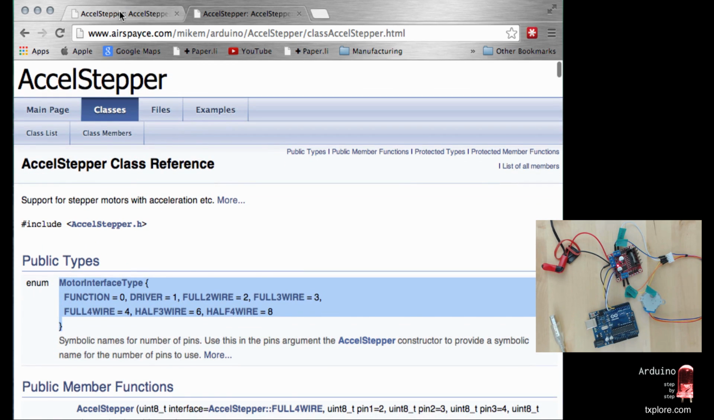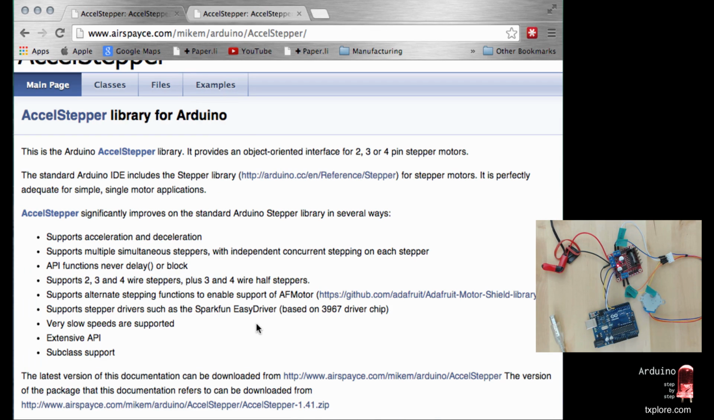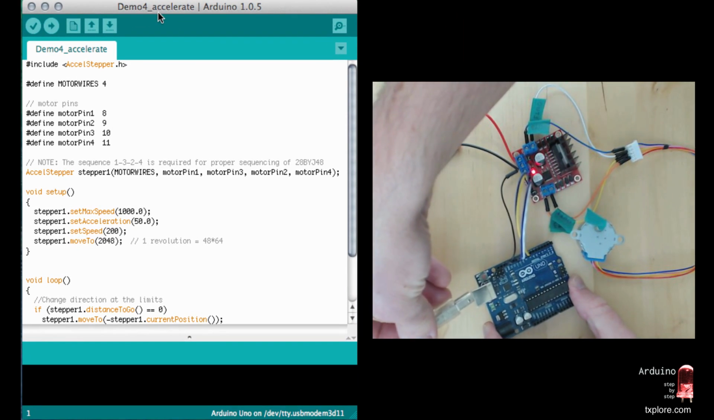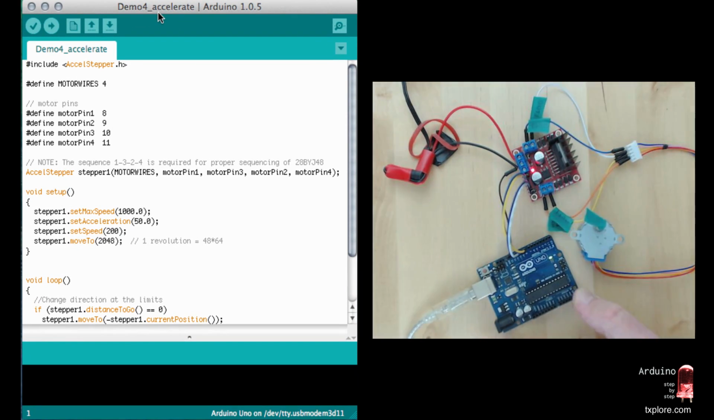So download this library. Here's the link. It's version 1.41 at the moment, so download that, extract the archive, and put it in the libraries folder of your Arduino installation. So I will upload it first to make sure it works and then go through the sketch together.